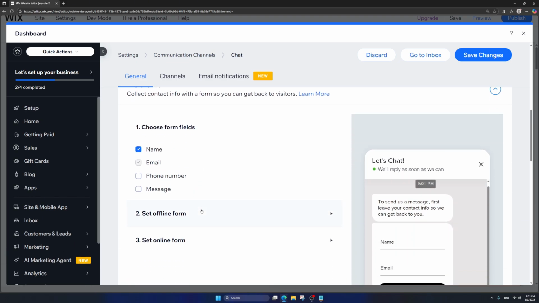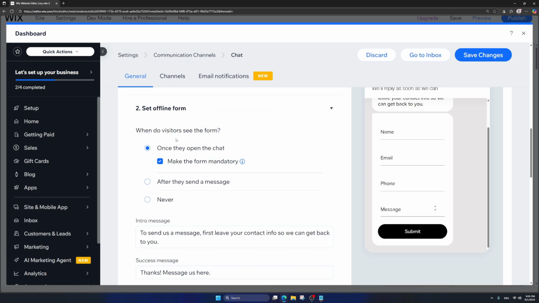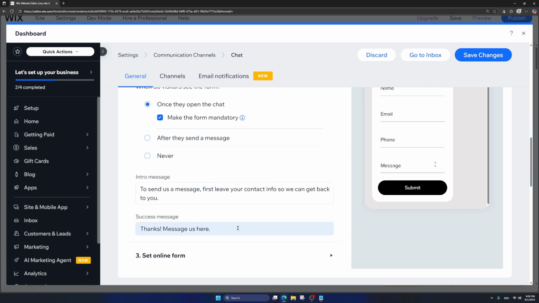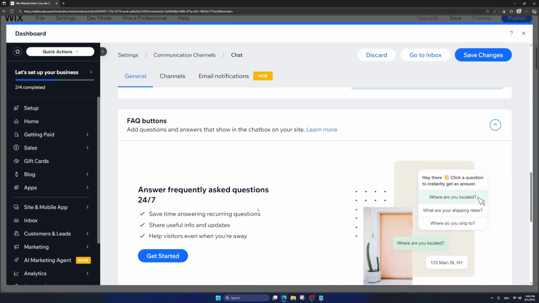In addition to the name, you can also check the phone number and a message. In case you're offline, you can adjust it also here. It would be very professional and helpful for the visitors if you have an FAQ section. Click on Get Started to set it up.